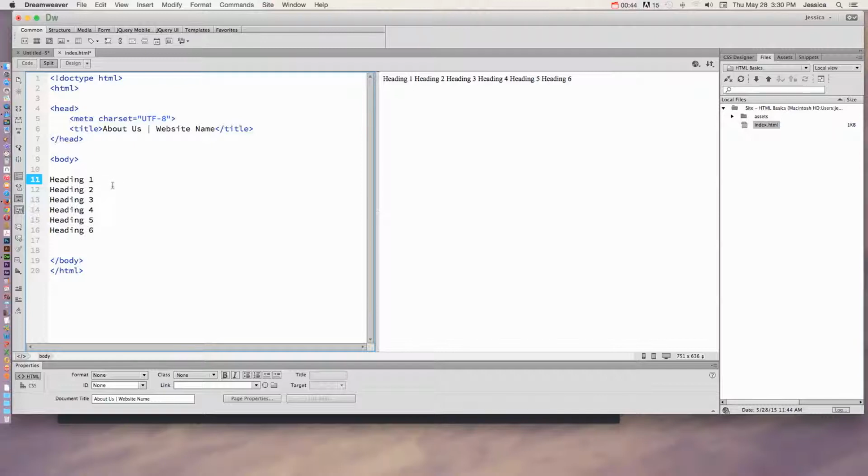Now remember, when you're coding, that anything you want a user to see in the browser should be located in between the opening and closing body tags. Now if I look over in the browser or the design view, you'll notice that all of my headings are on one line. They're not bold. They're all 12 point and Times New Roman. This is because right now the browser doesn't know that there's a difference between a heading 1, a heading 2, heading 3, etc. So it's just making it look like a generic paragraph style.